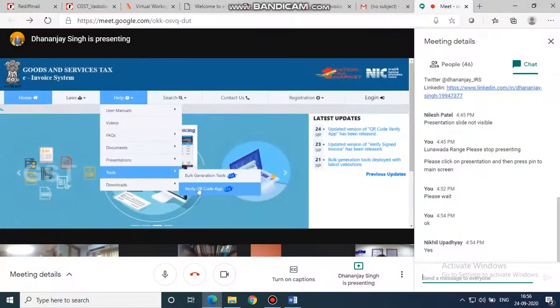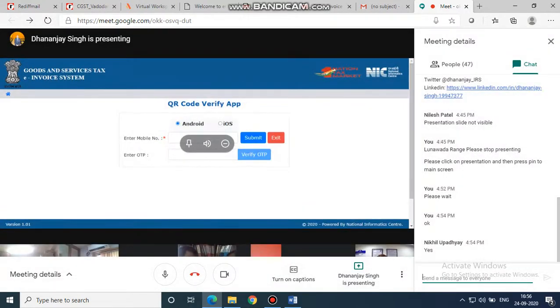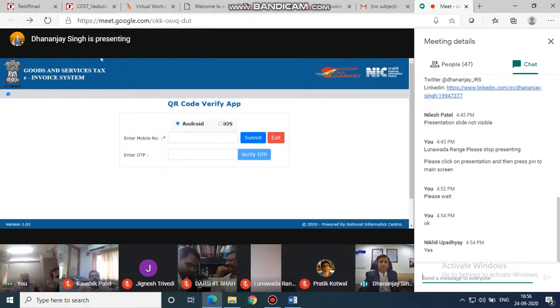Verify QR code app, which we're discussing. This is the verify QR code app. So Android, iOS, it's enabled on both platforms. So we just need to enter the mobile number, and then you can submit it. You can give the OTP, which comes on your mobile number, and then you get the official QR code verify app, which is very important. We should remember to get this app so that all taxpayers at large will benefit from that.